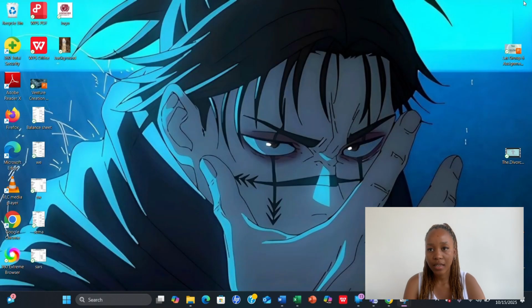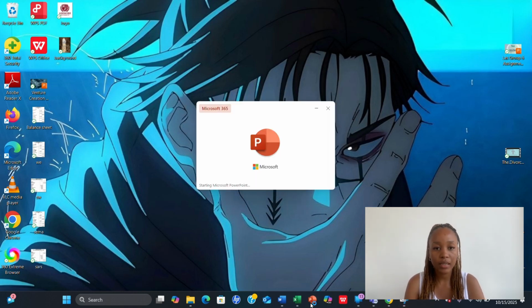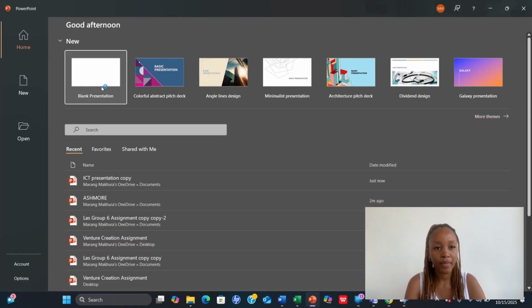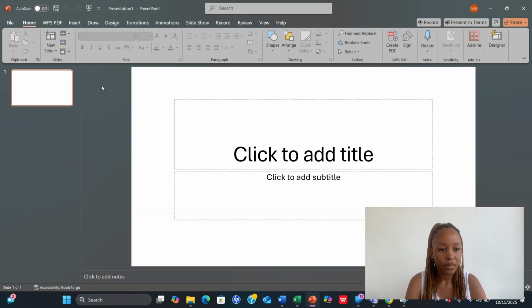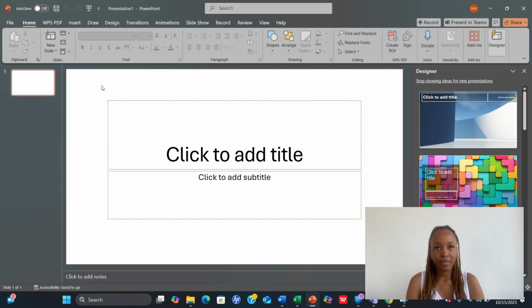I'll close it so that I can start from scratch. Then I go to the PowerPoint app, I open it. I click on the blank new presentation so that I can be able to design the slides in a clean and organized way. Then from here, the first slide will automatically show the two text boxes.